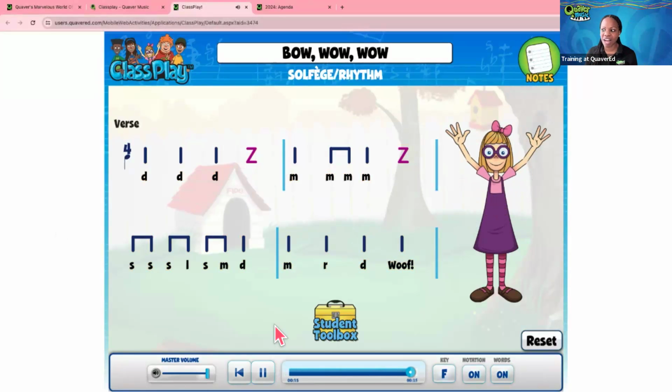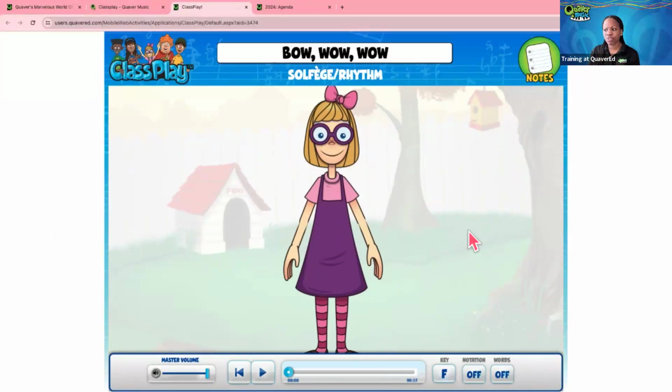Woof. Love that. And now you'll see there's some options here at the bottom. So you might even want to turn the notation off. Maybe the focus is just the current hand signs and the solfege.